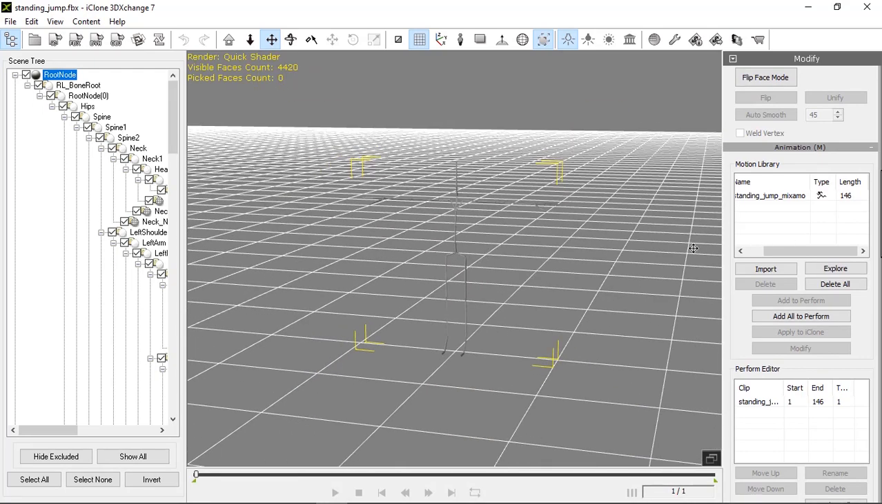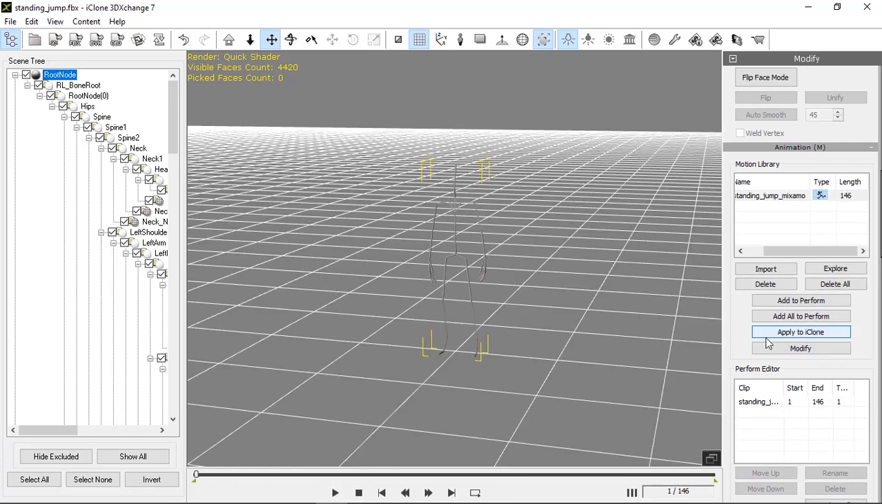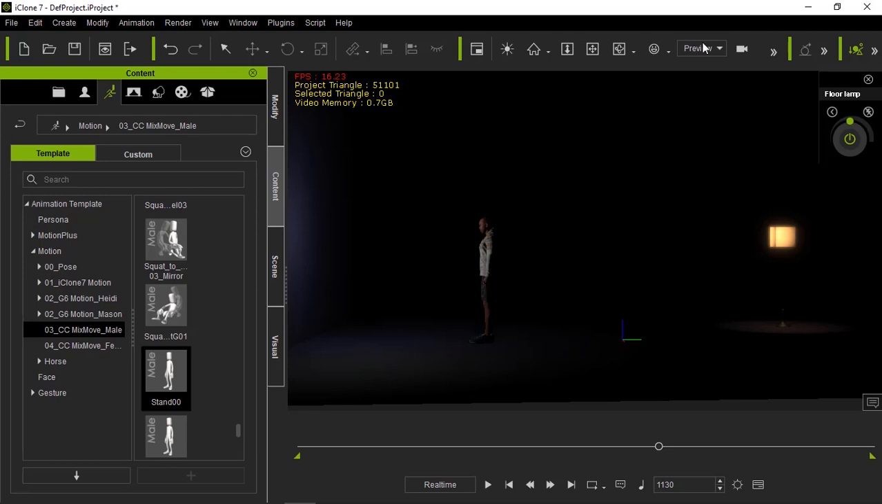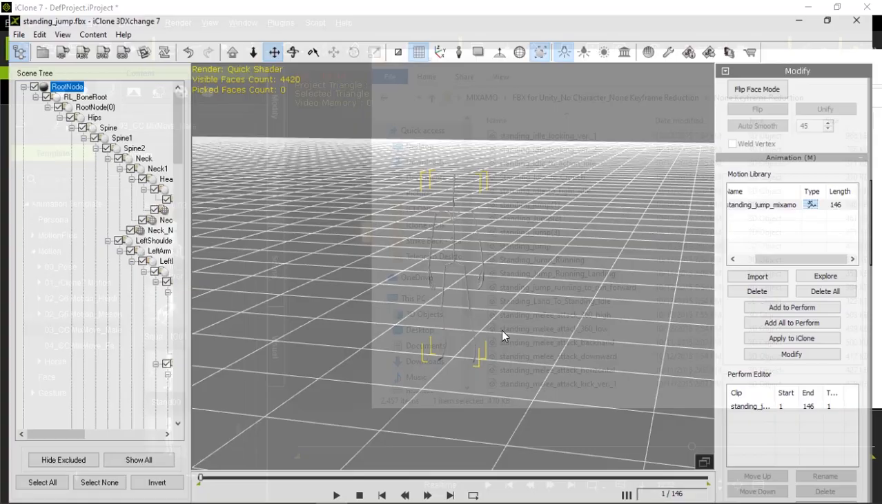Here we've got a lot of options under the animation tab, and we can preview. Here we have the apply to iClone option, but before sending it to iClone, we have to go back to iClone and select the character that the motion is going to be applied to, and then we can come back and say apply to iClone.